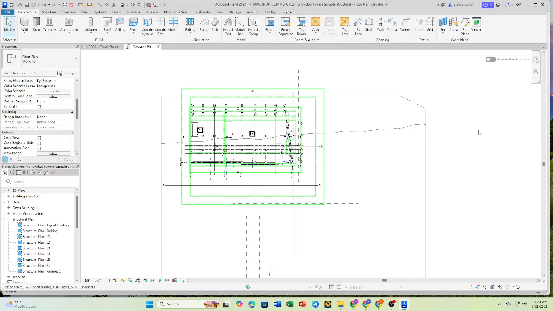Doors are an essential part of every building model, and Revit makes it easy to place, modify, and manage them within your project. So let's get started.